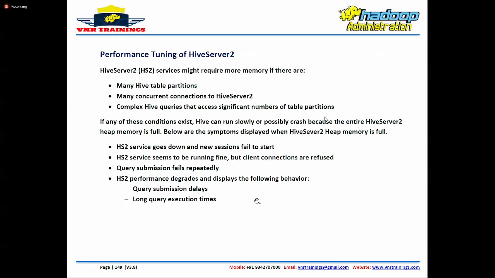And queries will fail to submit. Or performance degrades and displays the following behavior. If the performance is bad, then query submission is delayed. Query submission failing is different from delay. Query submission failure means if you submit a query, it will not accept the query at all. The second thing is that query submission is accepted, but slowly. If you submit a query, your query starts after 1 hour. That is also a memory issue.